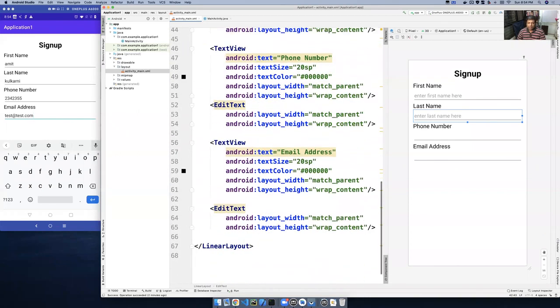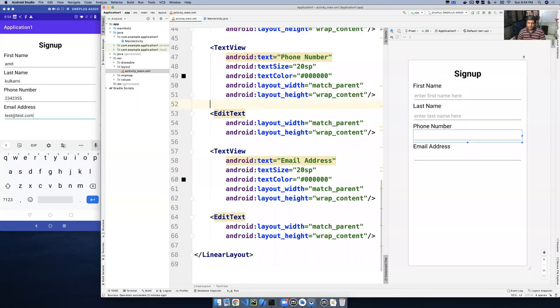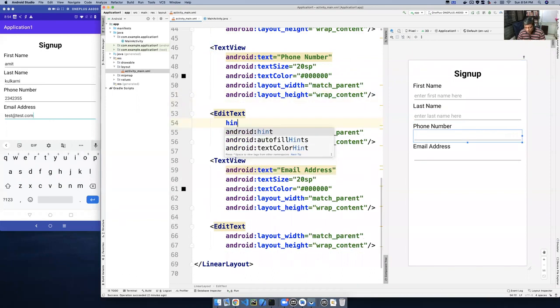Going to do the same thing here. Maybe I'm going to go back and say this is going to be the hint property. I'm going to say enter what? Phone number here. Or better, instead of saying enter, I'm just going to say +91, +1, 2, whatever it is, and dash 1 2 3 4 5 6 7 8 9 10. So probably this is how we can ask the user to use this particular phone number format.